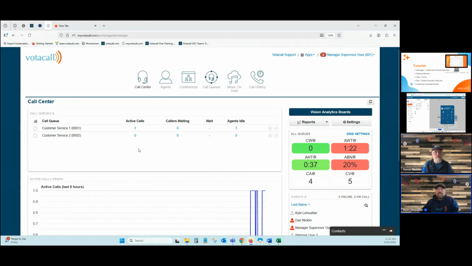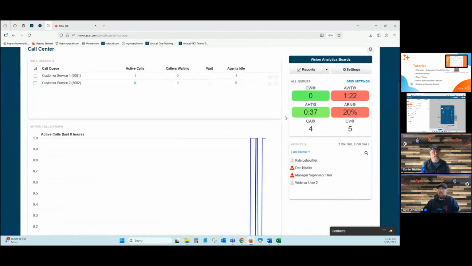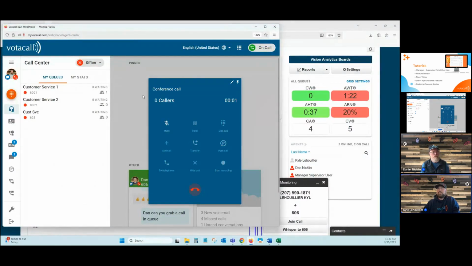Yeah, so now that Dan's on an active call, I can live monitor that call. So there's a couple places to do it. I can click on active calls here, and I can click this listen button, or I can come down over here to Dan's name on the right. I can click this monitoring button here. So I'm going to click that, and I'm going to bring my web phone up over here. You'll see that I'm currently monitoring the call.